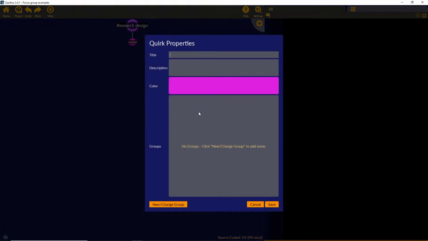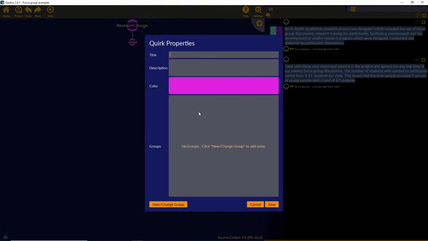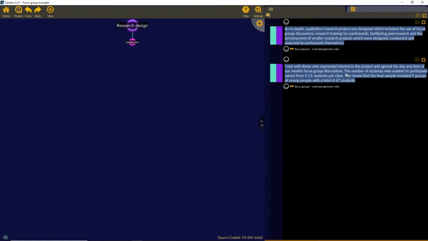So research design, I also want to create a new theme underneath research design. So I'm still in the research design code, and I'm going to create one called sample size. I'm going to select this piece of text and drag and drop that straight onto the sample size. So what I've done now is I had a very broad code, which was research design, and I wanted a more specific drill down into that, a subcategory which I've created called sample size.